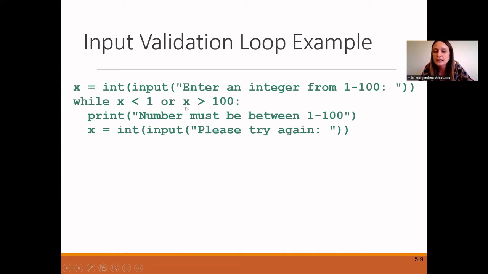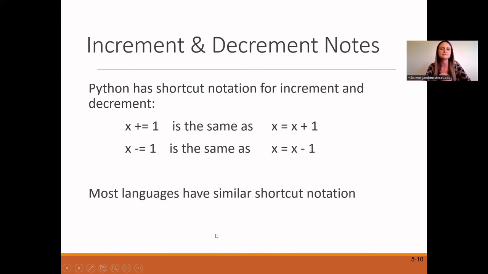Or if they entered a number that was greater than 100, if I asked for a number 1 through 100 and they typed in 273, that would be false or true, true. So I would want to tell them, nope, should be in the range 1 to 100. Please try again. Read them their response, store it in X. We're going to keep going until they give us a number that we really asked for.